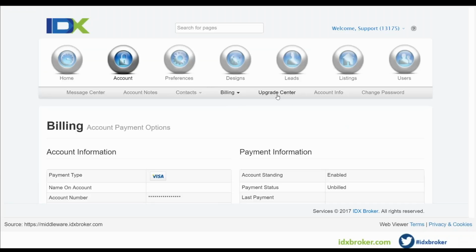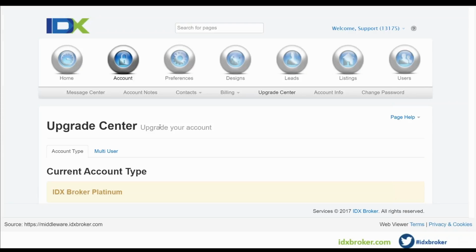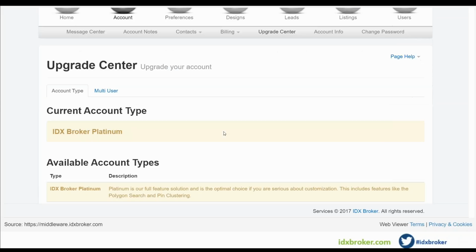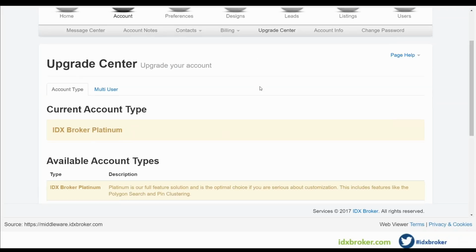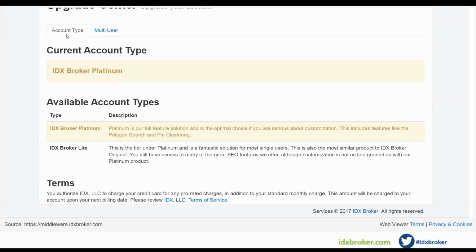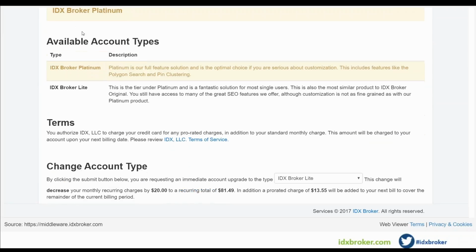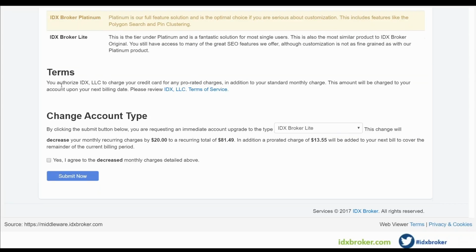Next one we got, Upgrade Center. This is a big one. Let's say you start out with IDX Broker Lite, but you notice there are some features that are Platinum only that you really want. This is where you can upgrade to Platinum. Real simple. Come to Upgrade Center. You'll automatically be taken to account type. You'll see that you've got the options of Platinum and Lite. Read about the IDX Broker Platinum terms and conditions. Change account type. It lets you know what the price would be to do that. Check yes, I agree. Submit now.